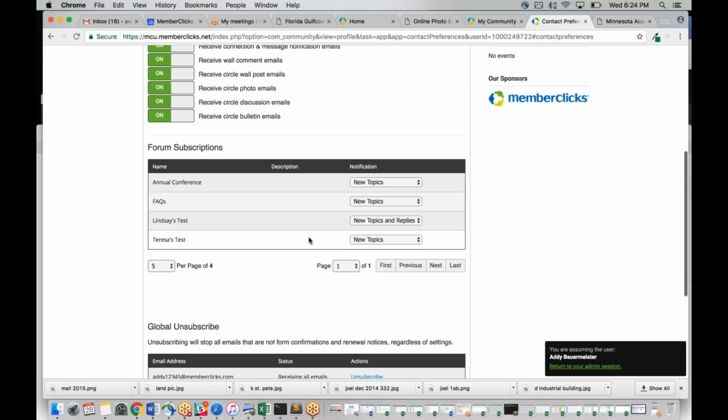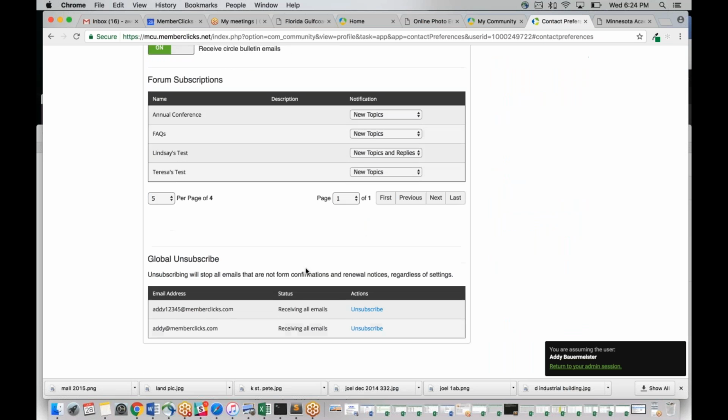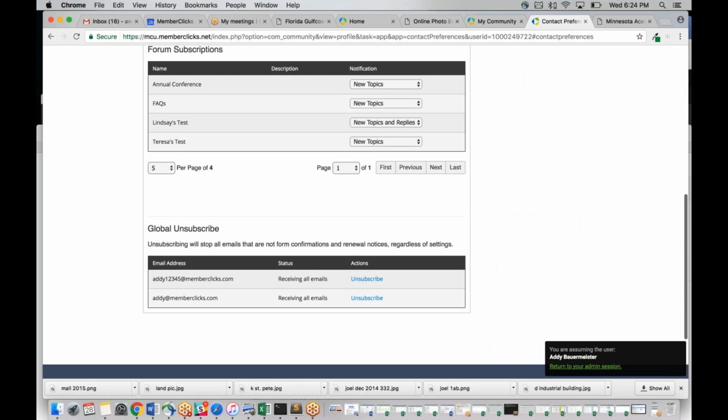There's this forums piece in here, which once again, probably won't be using, but we can look at it if you want to. And then lastly, your member does get to decide if they want to unsubscribe from all of your emails. If they unsubscribe, no matter what, they're still going to always receive renewal notifications and form confirmations.